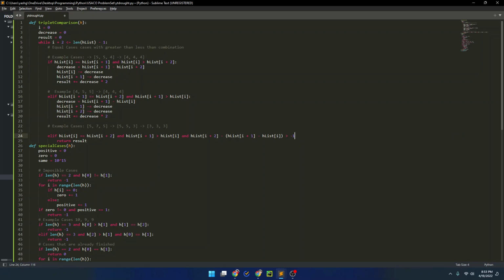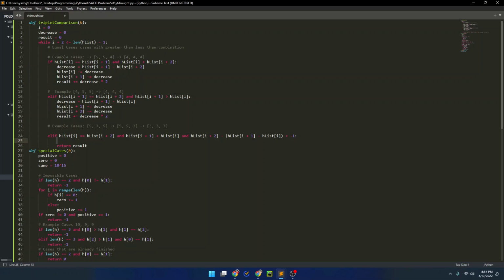greater than -1. So now basically this is stating 5 is equal to 5, and 7 is greater than 5, and 5 minus 7 minus 5, which would be 2. So 5 minus 2 is greater than -1. Then we would return result. Sorry, we wouldn't return result. This would be at the end.